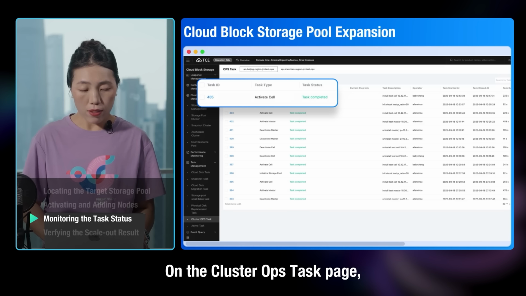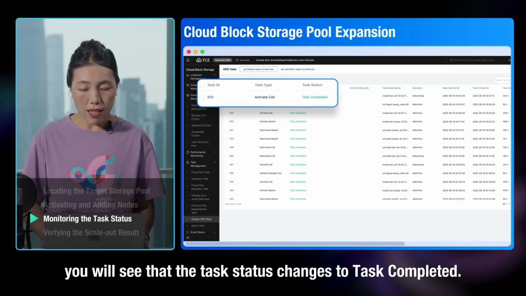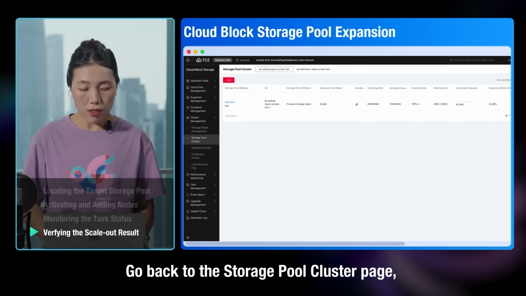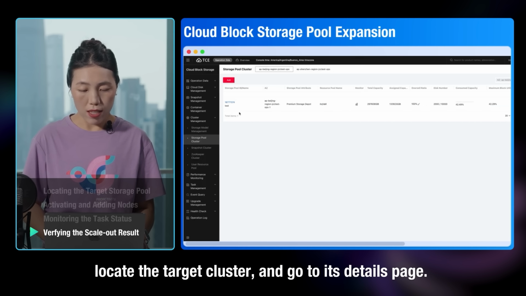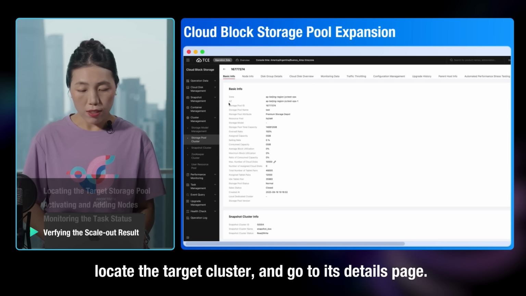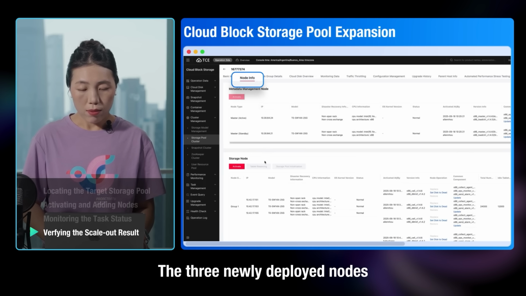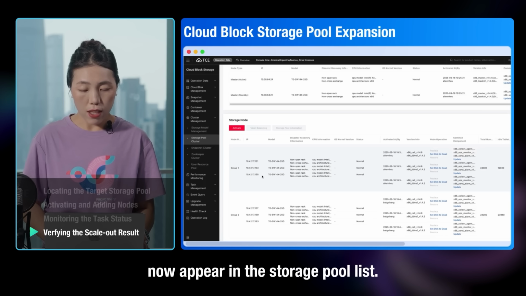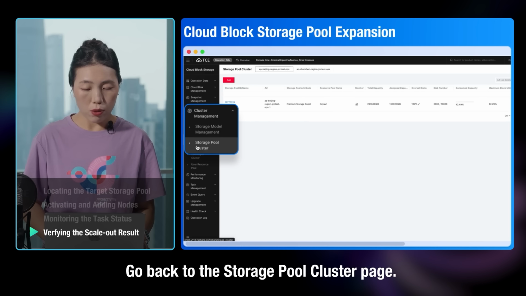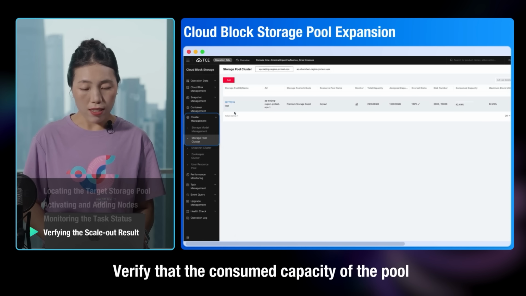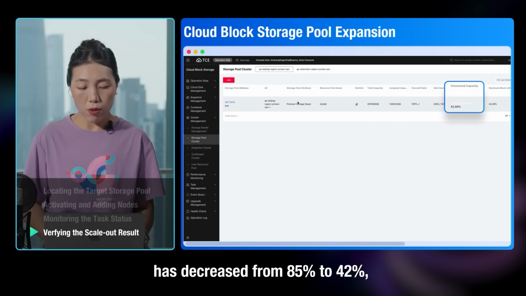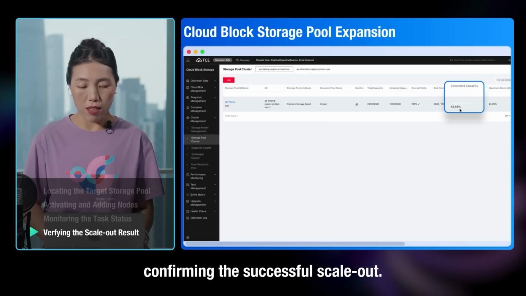On the Cluster Ops task page, you will see that the task status changes to Task Completed. Go back to the storage pool cluster page, locate the target cluster, and go to its details page. Click the Node Info tab. The 3 newly deployed nodes now appear in the storage pool list. Go back to the storage pool cluster page. Verify that the consumed capacity of the pool has decreased from 85% to 42%, confirming the successful scale-out.